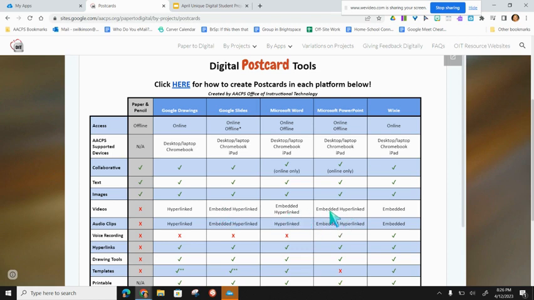Same with some of these Microsoft applications. In Wixie, we can embed it right in there because, as we know, in Wixie we can record right from that application. So if you're thinking that you want them to be able to include video clips of themselves, then you may want to choose Wixie or one of these others that allows them to embed or hyperlink.